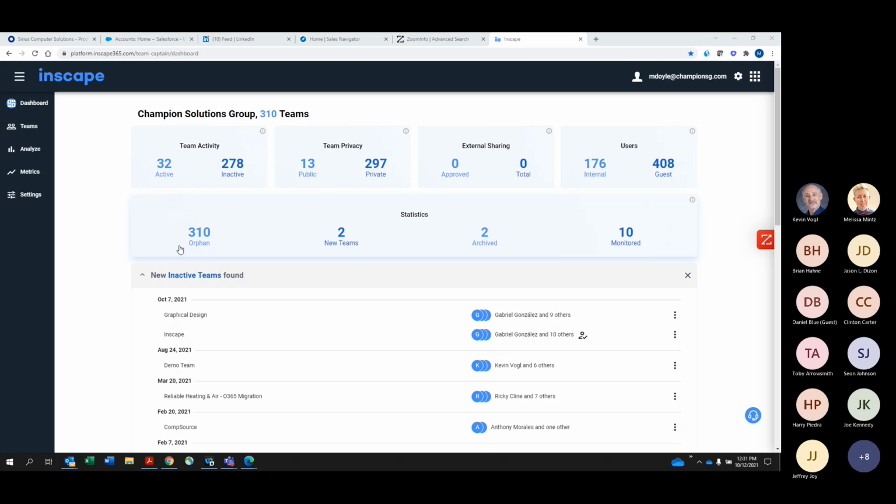Orphaned teams, I should say, are teams that are still active, but the owner of the team is not still there. So again, that's an opportunity. If there are things happening in a team, we obviously want someone to be managing that team. With our tie into Active Directory, you could reassign that team to that individual's boss, or a colleague in a similar department, et cetera.